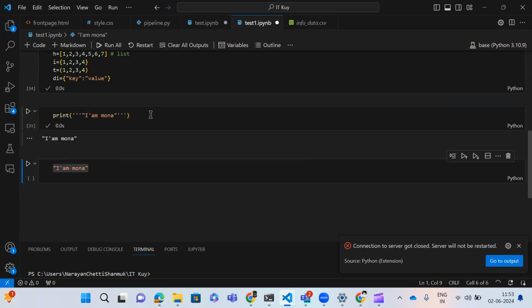So now you got your desired output. Similarly, triple double quotes have their own advantages. So that's the reason we have multiple methodologies to define a particular string value. Now let's do some fun activities with strings.